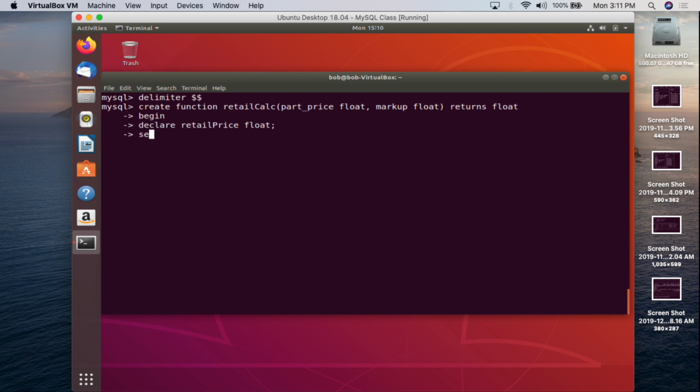Okay, now we're going to set the value of the variable retail price. The variable retail price is going to equal the value of part_price times markup. Basically, this is the math that you're going to be running. This math can be very simple or very complex, and whatever the equation is, that's the equation you put in there.